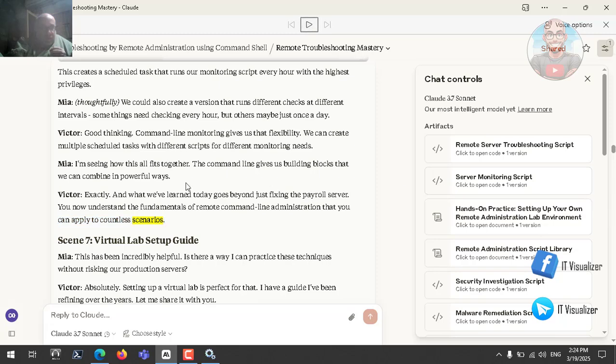So this is the case of today concerning how we can use remote tools to do a lot of things. As we can see here, Victor and Maya have already done a lot of things using remote commands, like pinging, like checking disk, like doing a lot of things.